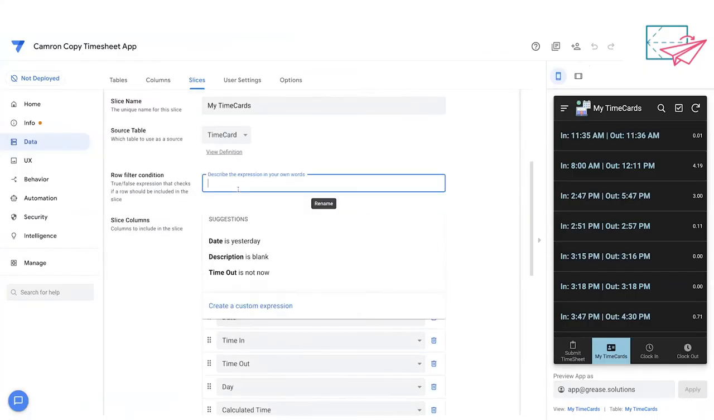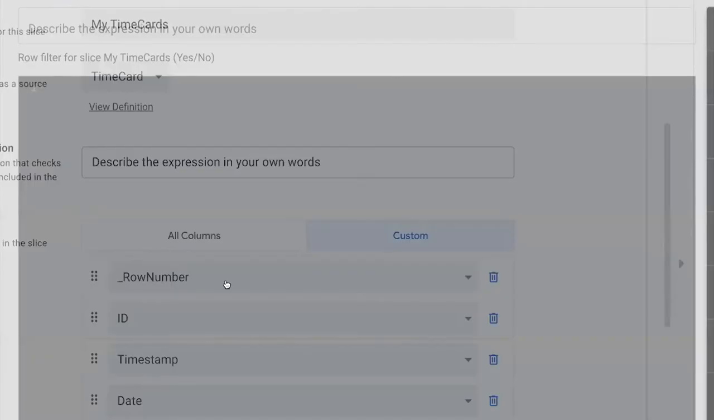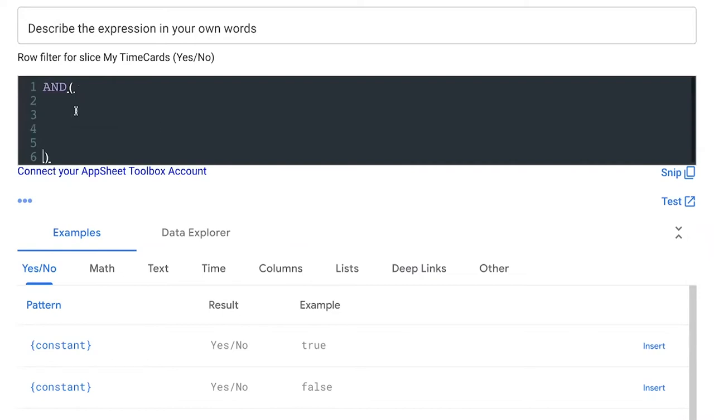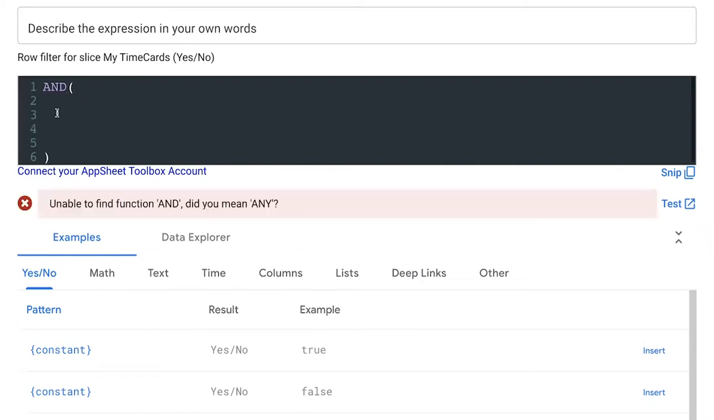So this is for the My Time cards. We want to add a custom expression. And so we wanted to start it off with an and function. And to just keep it clean, I'm going to go ahead and add some spacing in between.